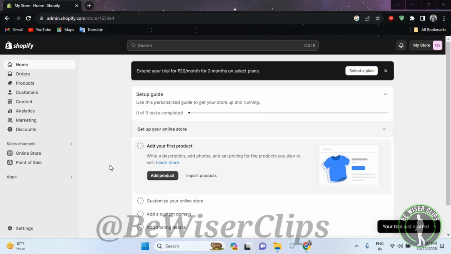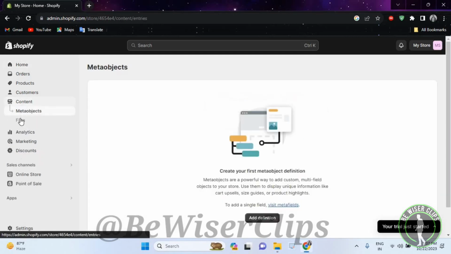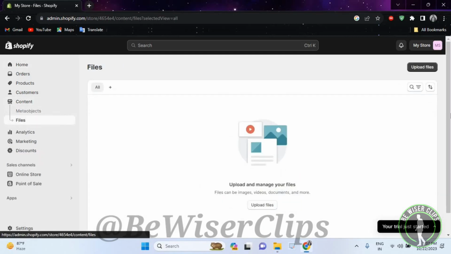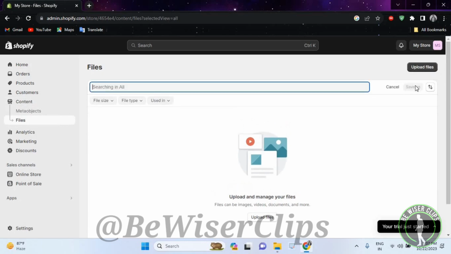So for that guys, first of all you will need to log into your account on your desktop and then select this option right here called content. Now select files. Now see this option which says search and filter. Now select on this. Here you just need to write down your file name and you can search for your particular file.